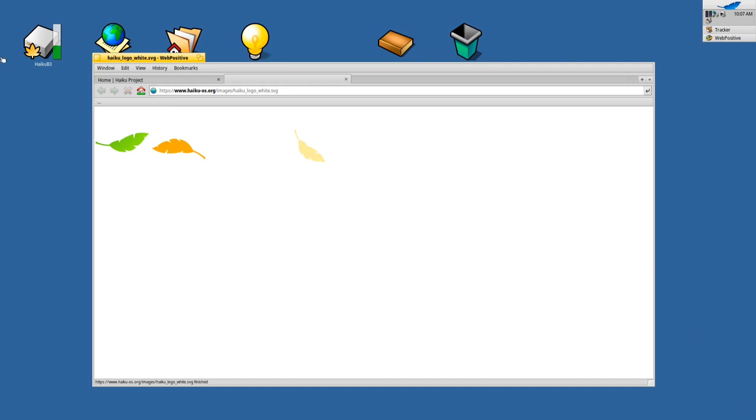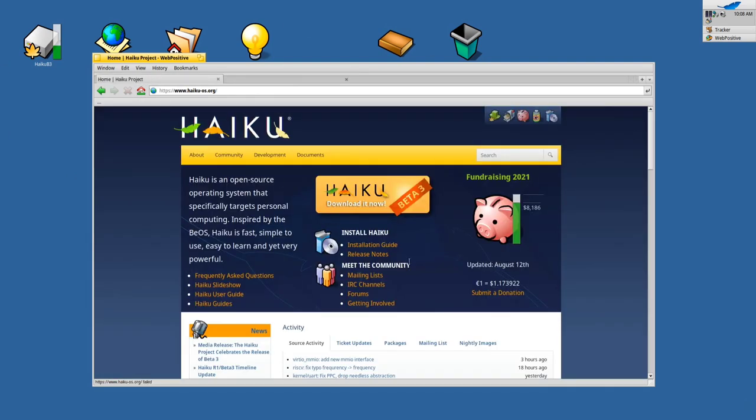This is Haiku Beta 3, and I really like it. On first look, it is really a great improvement, especially the addition of new applications and the better stabilization and hardware support. That's everything for this video.